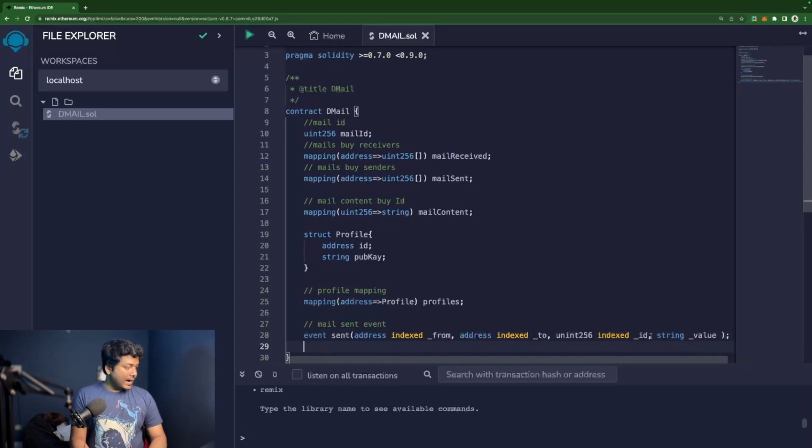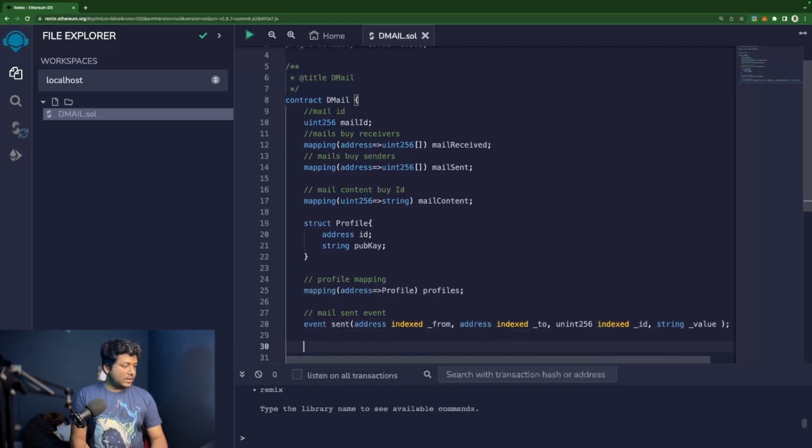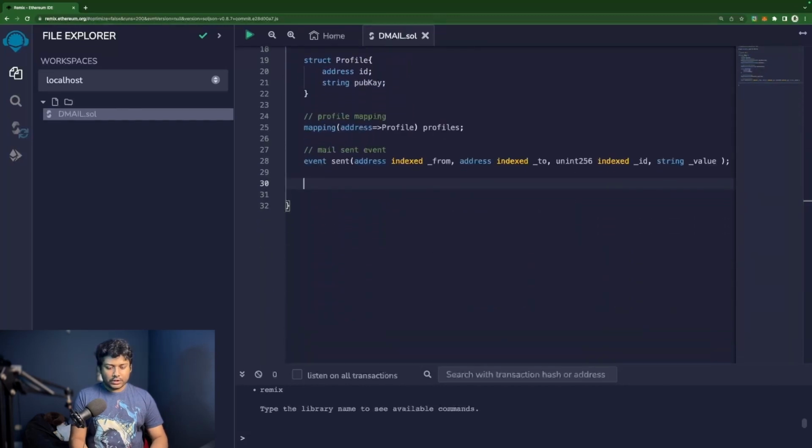So this is the ID of the mail, and this is the value, which is the message that has been sent. This is basically the encrypted message. So only the user who has the private key will be able to decrypt this message. So in the contract, we will be saving the encrypted message in these variables. Now we have all the events. We don't need any more events. What we need is a few functions to send and receive mails.